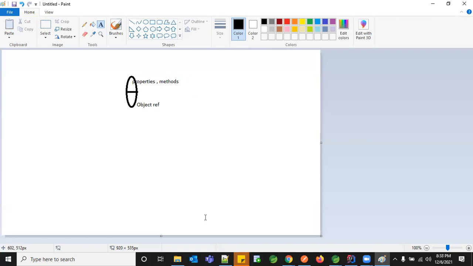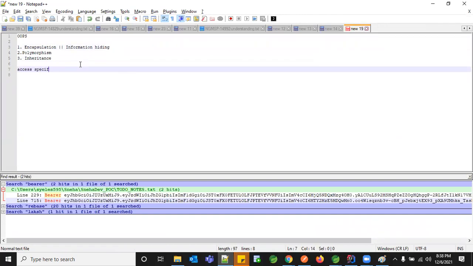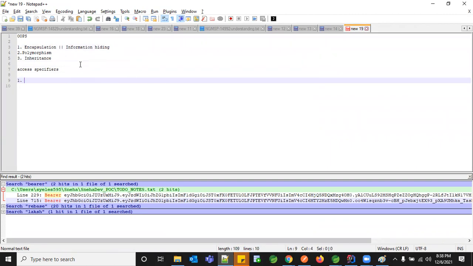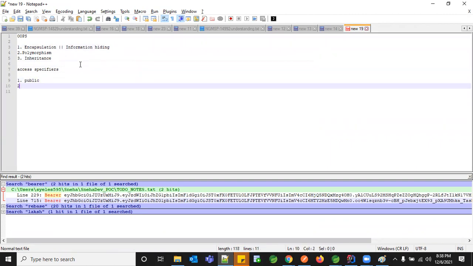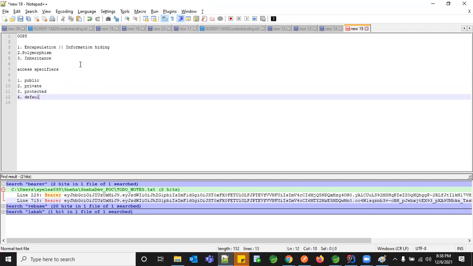So why do we need encapsulation? Since Java is secure, we don't need to share everything with everyone. So we have the possibility to hide the data. How can we do that? To do that, we have something called access specifiers. There are four access specifiers in Java. One is public. The second one is private. The third one is protected. And the fourth one is default.